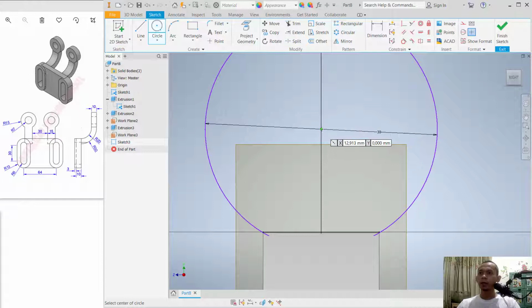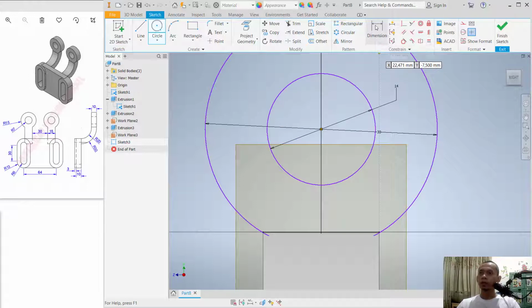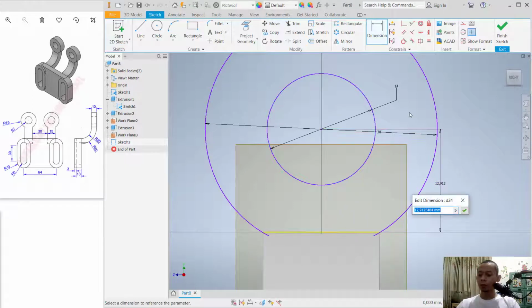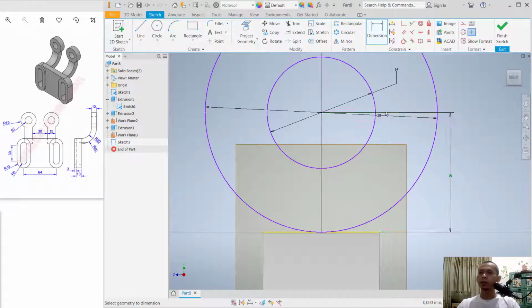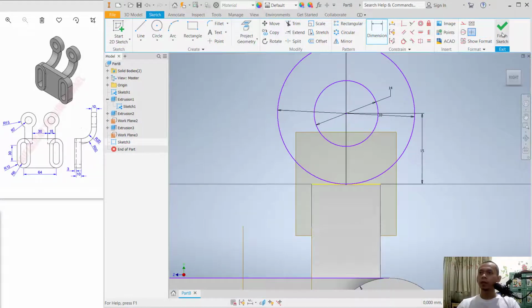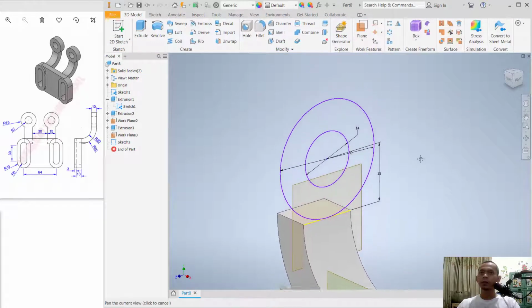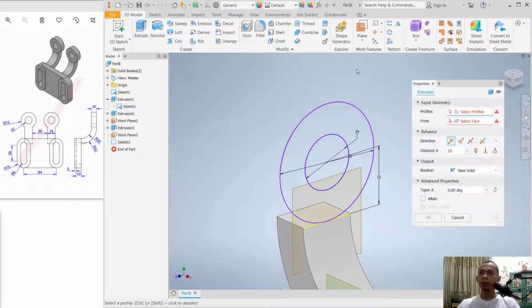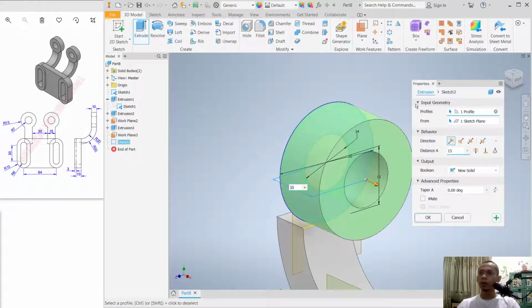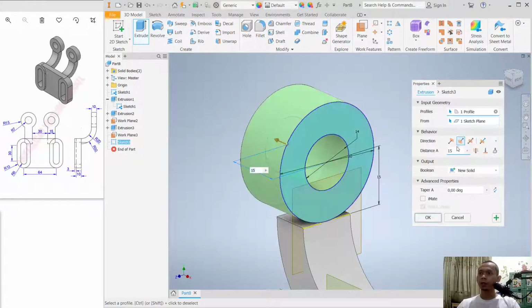And the next circle, we can set the diameter to 14. Use the dimension tool. We can set the dimension from a center point to this point. I will set it to 15. Click OK. You can click finish sketch. Next, use the extrusion tool. We extrude at this region. Change the direction and we set the extrusion to 10 mm.